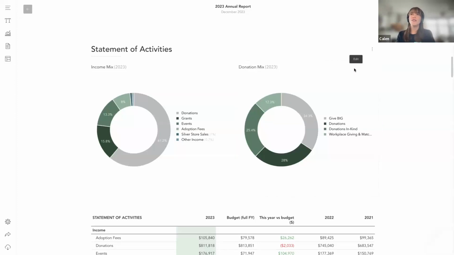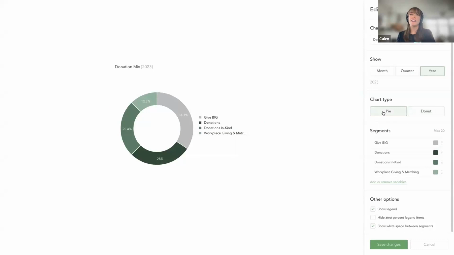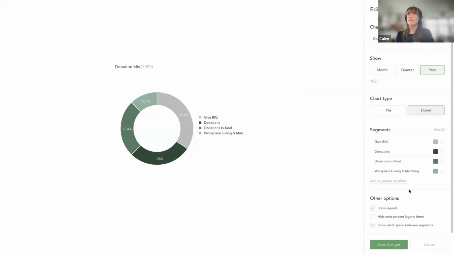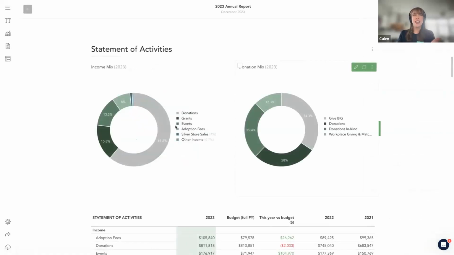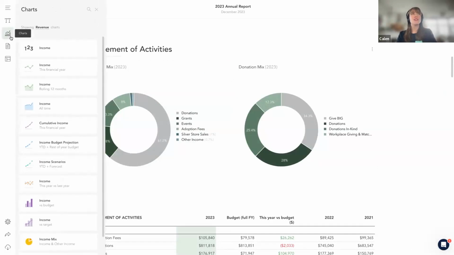And you can edit all of these sorts of charts. You can have a pie instead of a donut. I personally prefer the look of this. Other people call it a bagel. But yeah, you can hide the legend, show the legend, have white space between segments. You have a lot of different editing options. I do like to highlight that because a lot of people will go to the charts, they'll bring a chart into the report, and then they'll think, okay, that's it, but you can edit it beyond that.